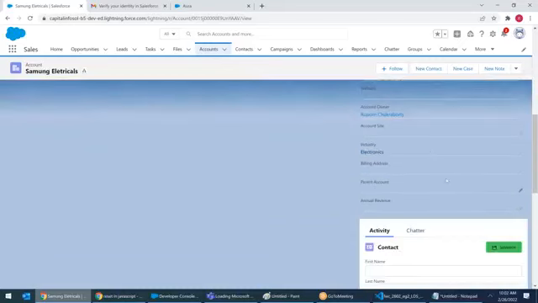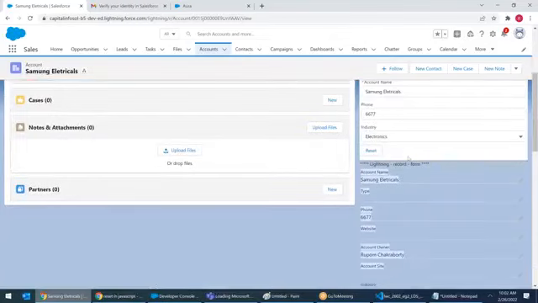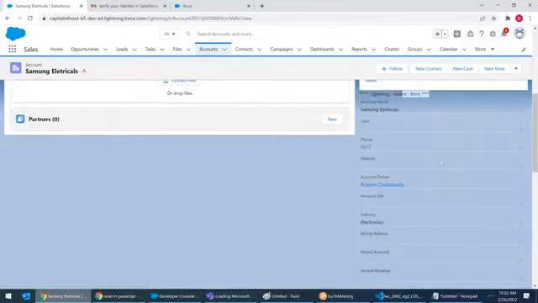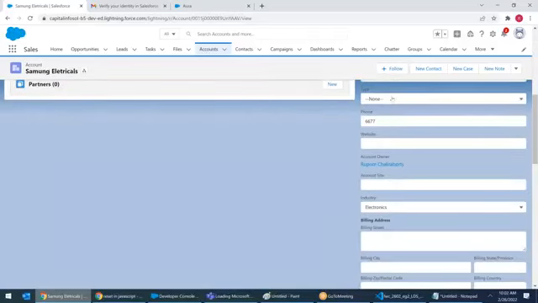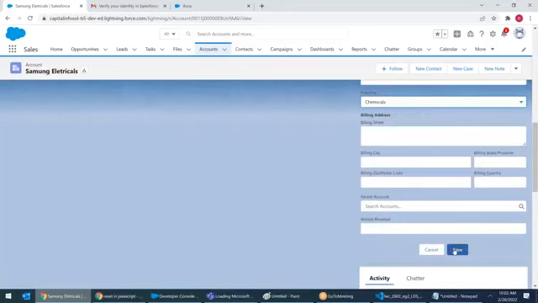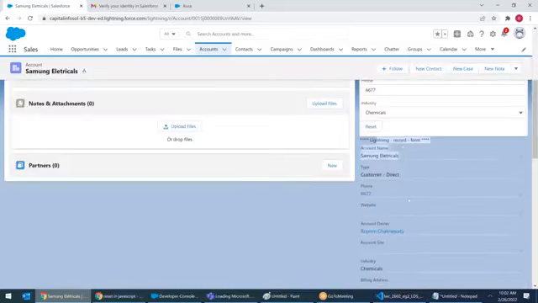See, it's so big. Because it's so big, it has crossed that area and come down here. Lightning record form. Now I can click on edit. I can change the data from type to customer direct, electronics to chemical. You can change and hit the save button. Save. Same thing as it worked in our Aura. Now it's working here, all the three.